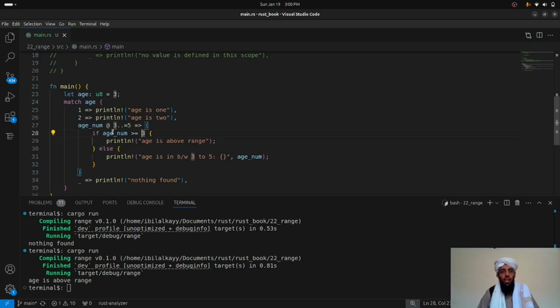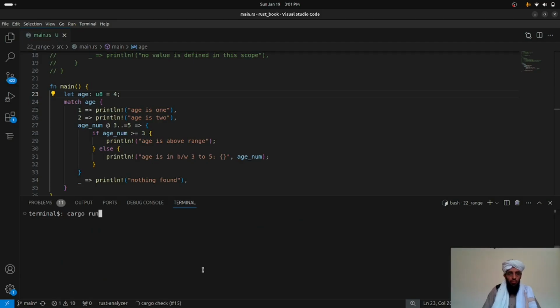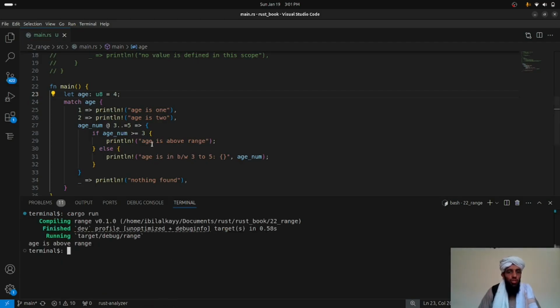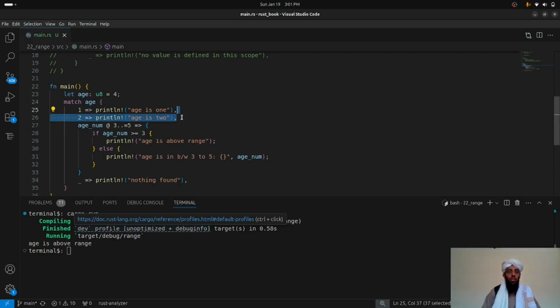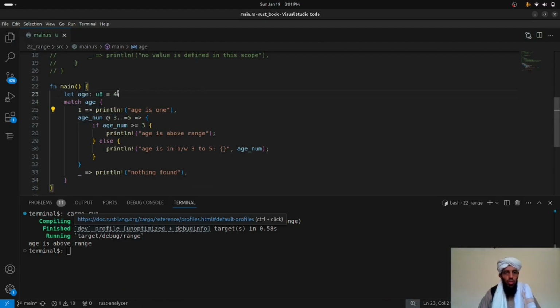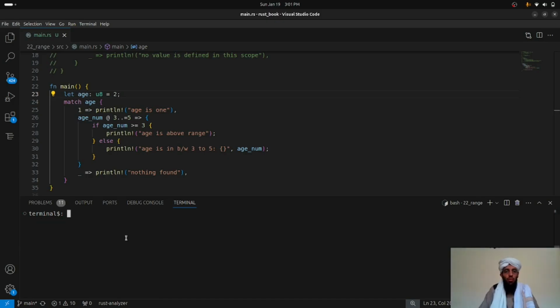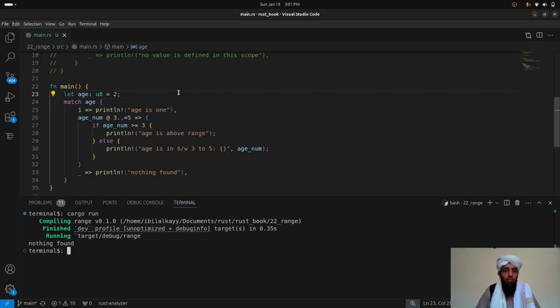So now you can see here the age number is 3 and is equal to or greater than 3. So currently the age number is only 3. If I write like 4, then it will also give me the same message like this. You can see here, age is above range. So if I remove this and put 2 here, like this, okay, 2 here, now it is smaller than 3. Now this time it will not give me the error, it will print the data that nothing found. Although this time it should work, but I have to put another condition, right?